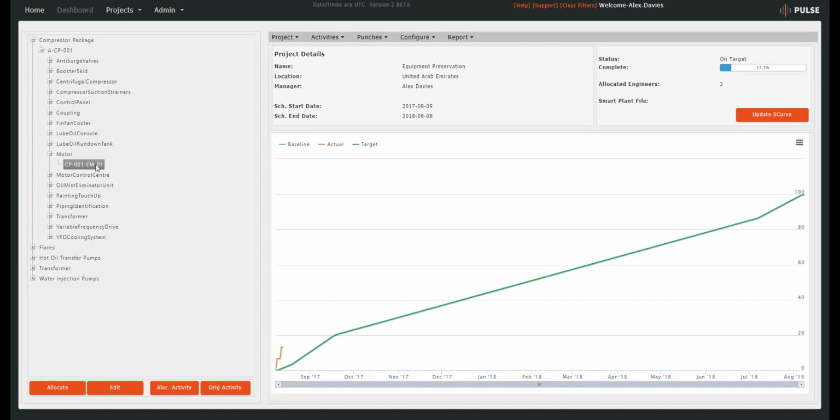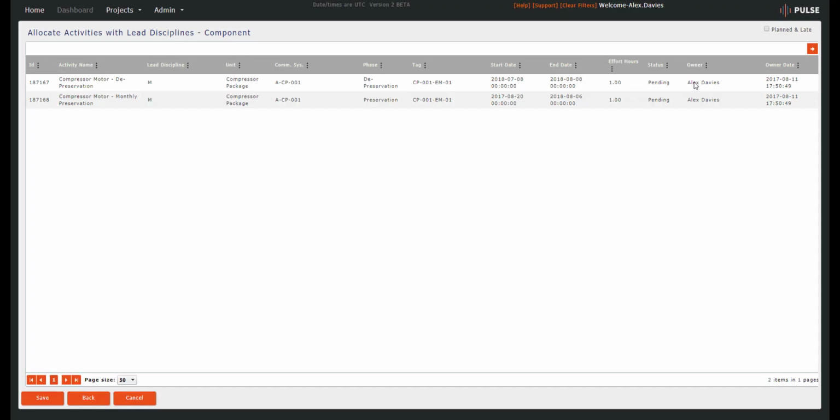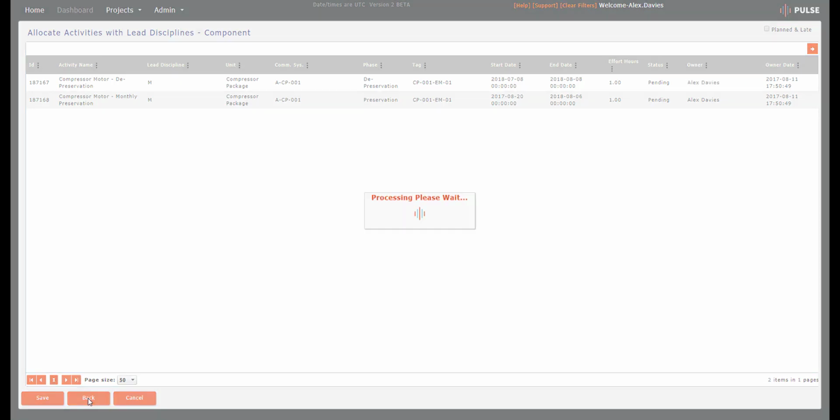From here, you can allocate engineers to each preservation procedure that needs to be carried out, making sure there's a clear understanding of what work needs to be done and who by, providing accountability and traceability. When the engineer logs in through the mobile app, they will sync down all their allocated tasks and punch items that have been assigned to them, giving a clear understanding of the work scope to be carried out by each engineer.